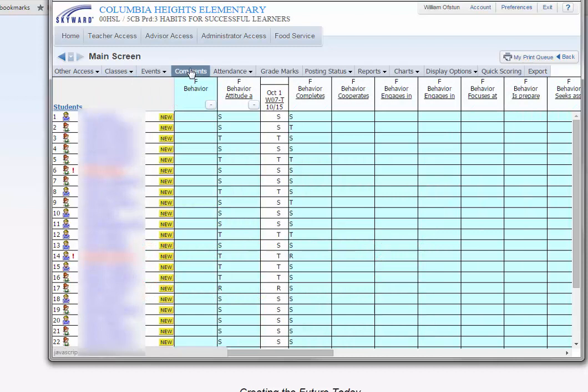Comments can be found by clicking on the Comments tab, and you'll get a display window for entering those comments. Those are the basics for getting into and navigating around the Standards-Based Elementary Report Card.